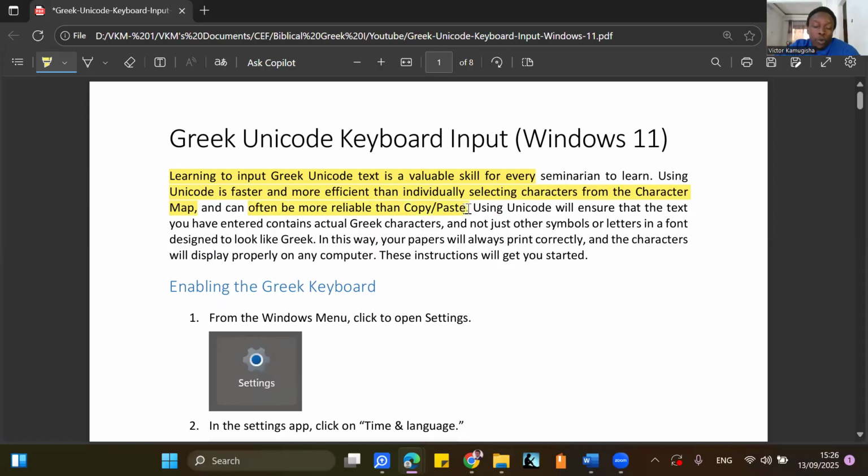Okay, before you learn how to type Greek, the best you can do when you access the Greek New Testament is just copy it and paste it if you want to use it anywhere, whether in your work or in a presentation. But that's not efficient. You should be able to type exactly what you want, either to communicate or to present. Okay, that's where the typing is critical. And once you do that, your papers will always print correctly and the characters will display properly on any computer.